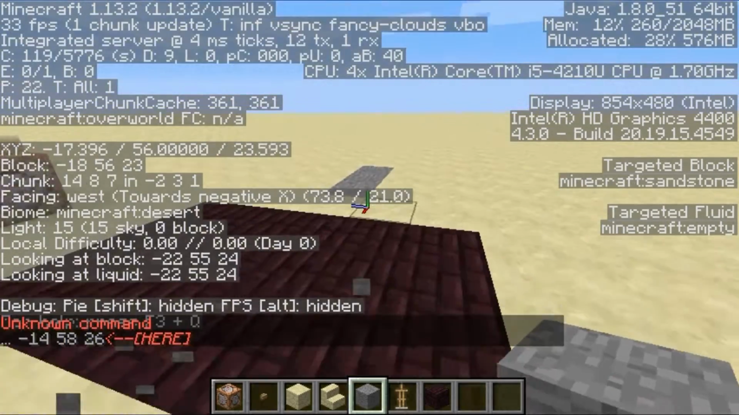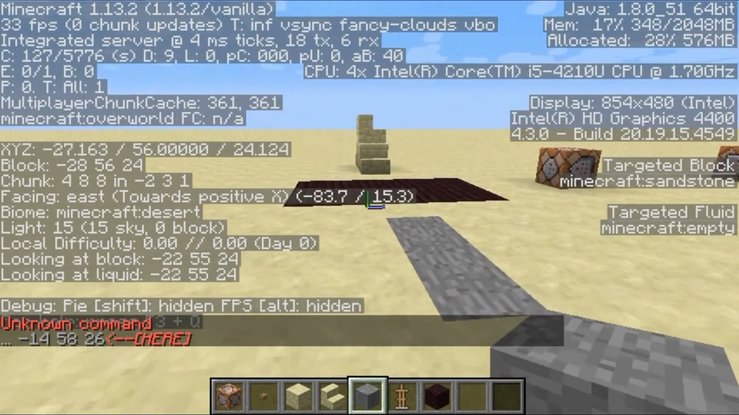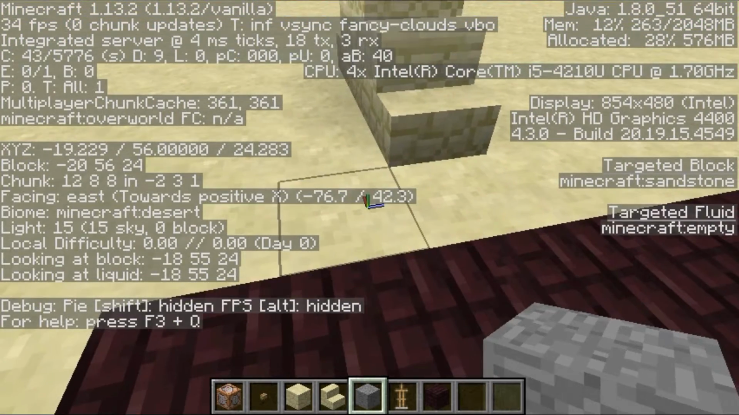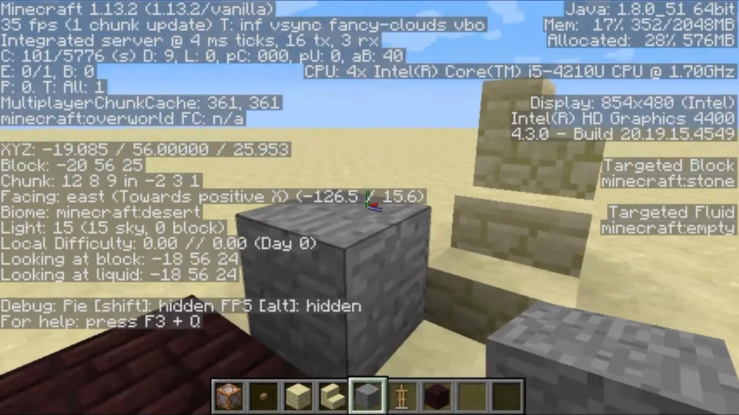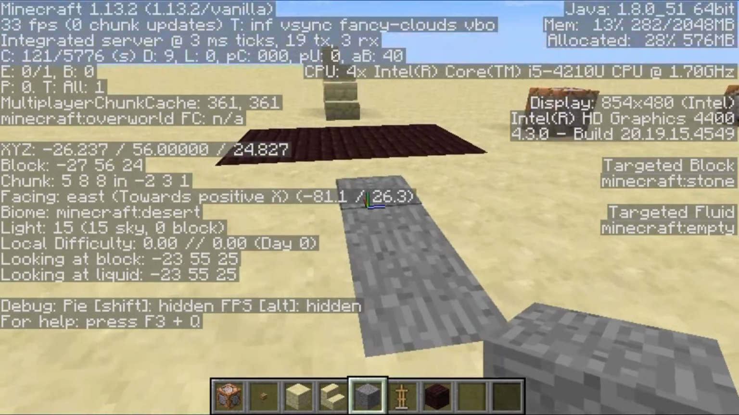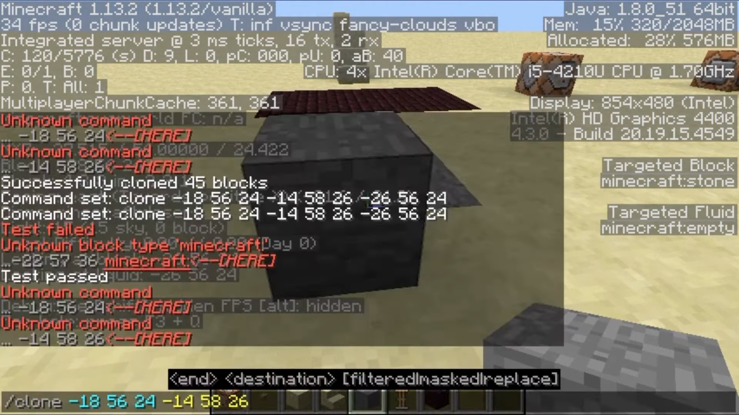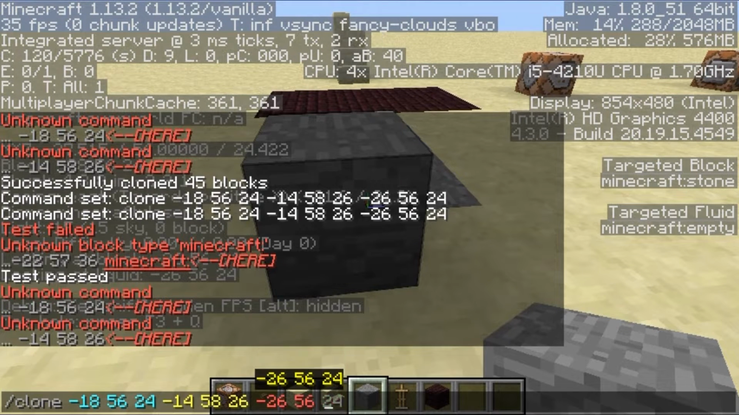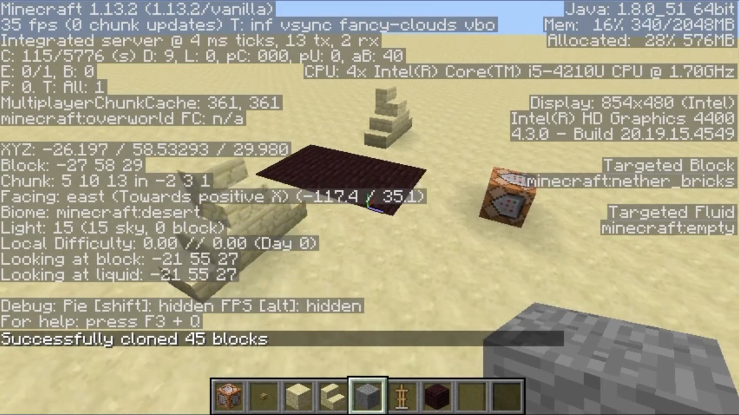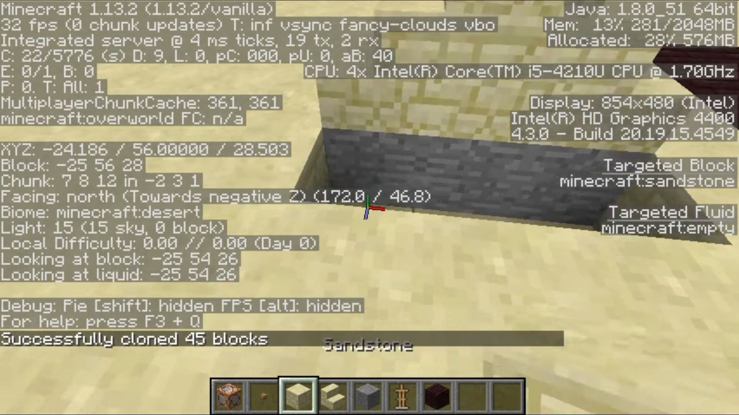Now, since you got that, you want to get the destination, so go over there. Since I cloned this beginning spot like this, and I want that to go over here, I'm gonna set this block right here to clone it. So now, get the destination and boom. You can see that it's in a line of the 3 blocks.